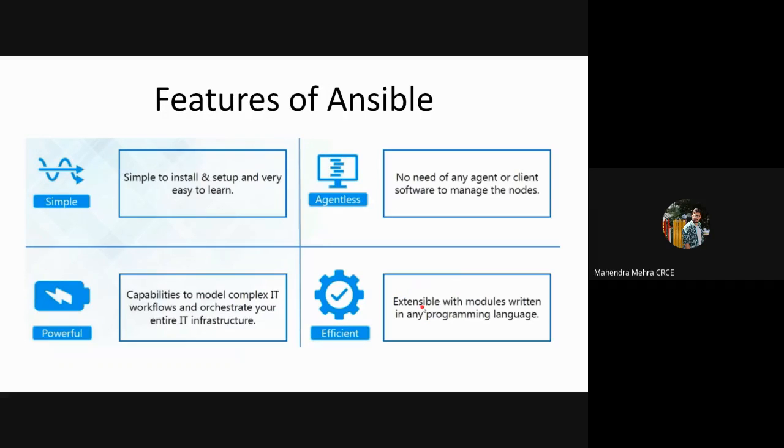So what are the features of Ansible? Firstly, it is very simple to install and set up, and very easy to learn. Second is its capability to model complex IT workflows and orchestrate your entire IT infrastructure. It doesn't matter how complex your IT infrastructure is, or what complex software stacks you want to install on it, all those things can be easily orchestrated and automated using Ansible. Again, it is agentless, that is, there is no need of any agent or client software to manage the nodes.